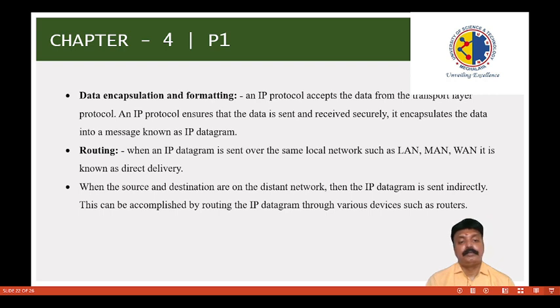Routing: when an IP datagram is sent over the same local network, such as a LAN, MAN or WAN, it is known as direct delivery. When the source and destination are on a distant network, then the IP datagram is sent indirectly. This can be accomplished by routing the IP datagram through various devices such as routers.